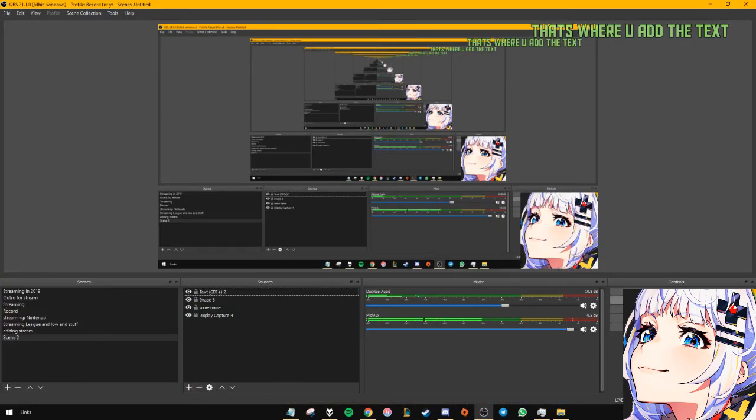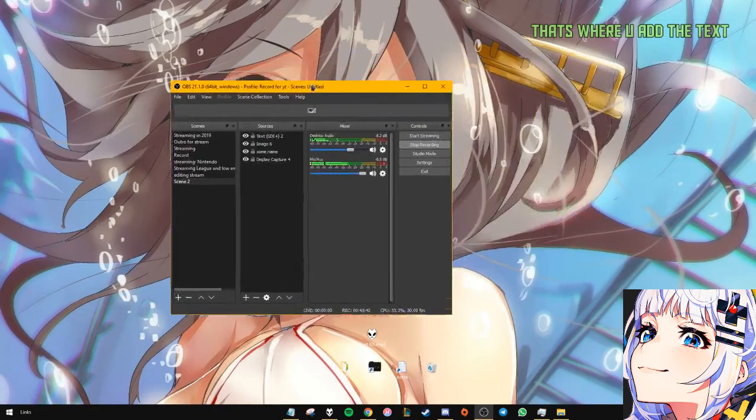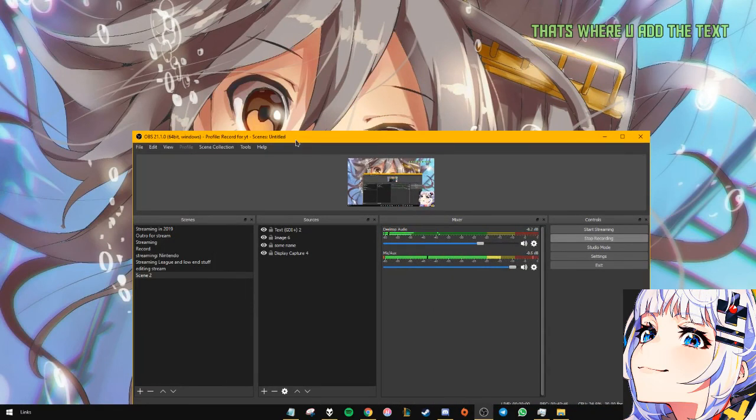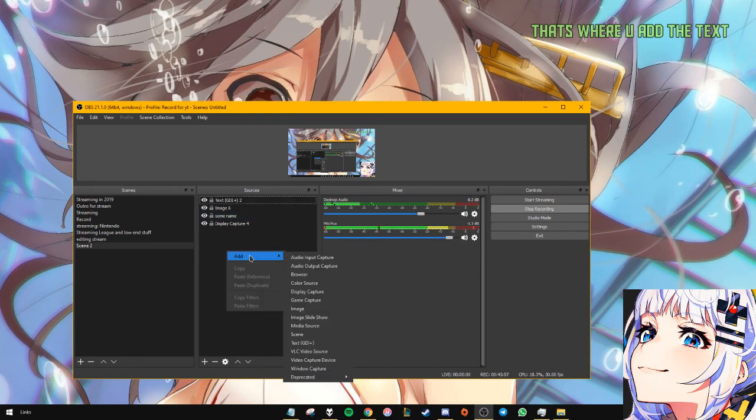Now, one thing I think a lot of people ignore exists is this section, the audio management. I'm gonna make this really big, like this, right? So basically, you have desktop audio and you have mic/aux on default. You can add more sources here under audio.